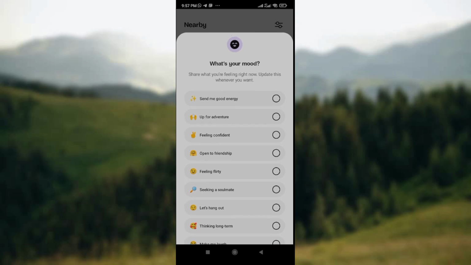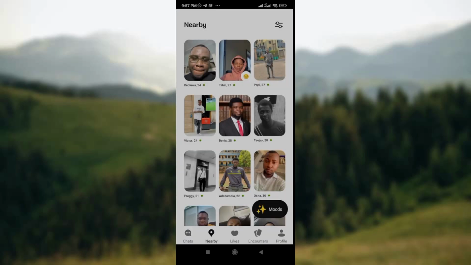So when you see any of the mood that suits your mood at that present time, you click on it. You can click on any one that you so desire. Once you've clicked on it, you basically select and share your mood on Badoo.